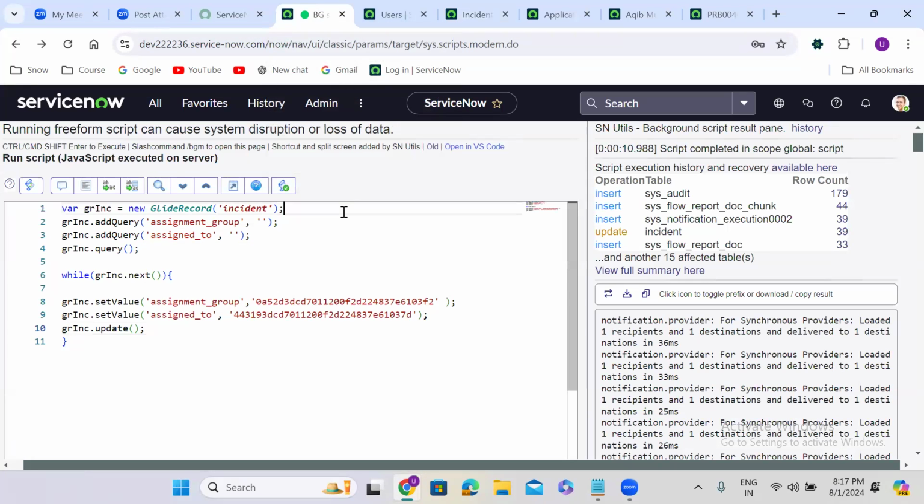I want to read the problem records where assignment group is empty. And I want to delete those records. Now we are doing delete operation.